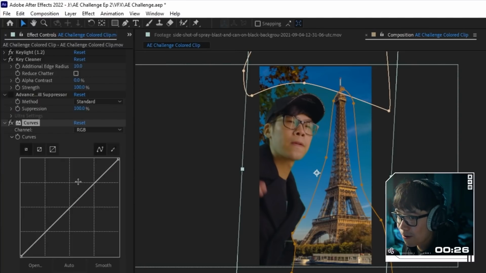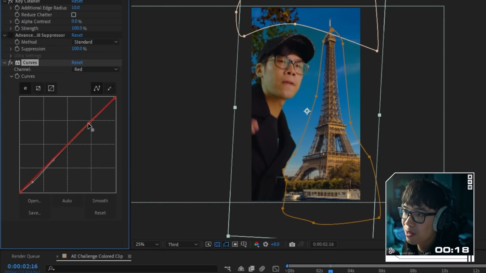Nothing like a good old curves to fix it right up. I don't know what values to play with. I'm just taking my best guess right now. Let's do some final tweaks. Okay, maybe not. That's okay. Let's render it out and watch it back.